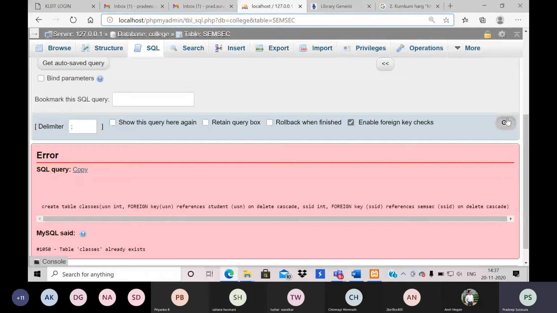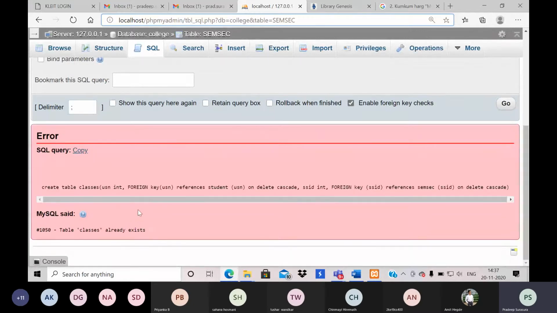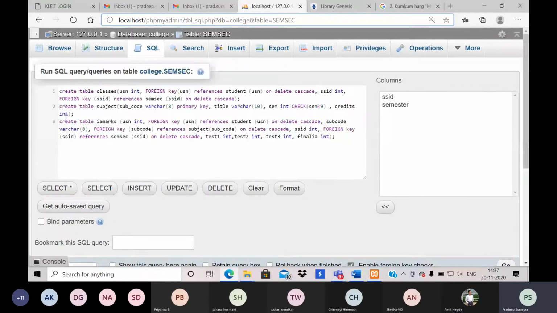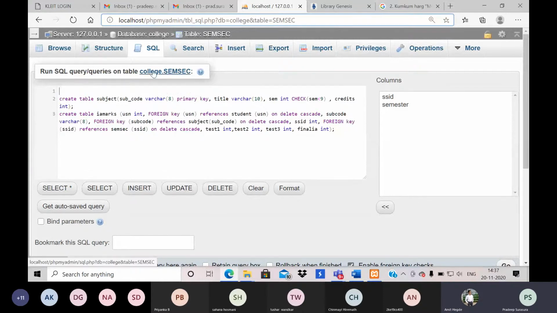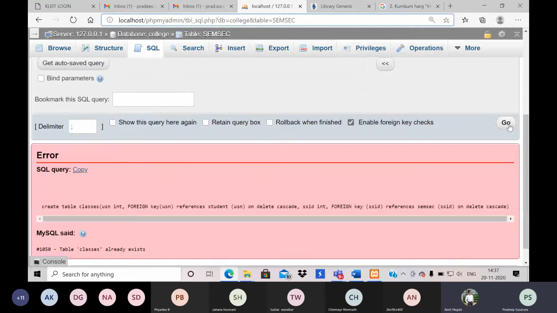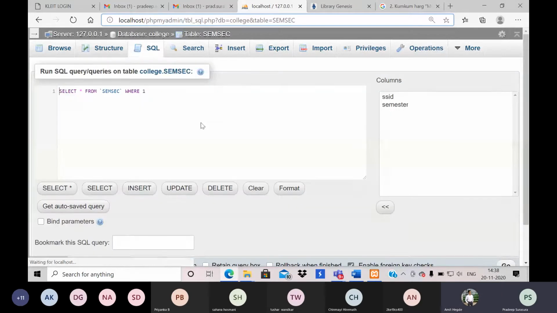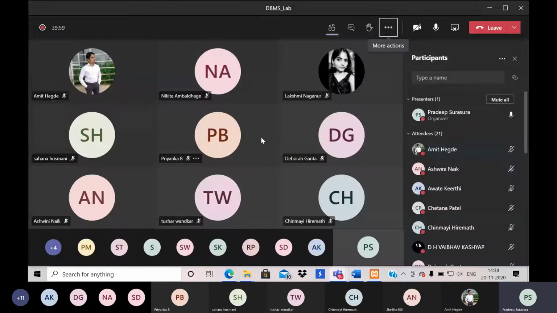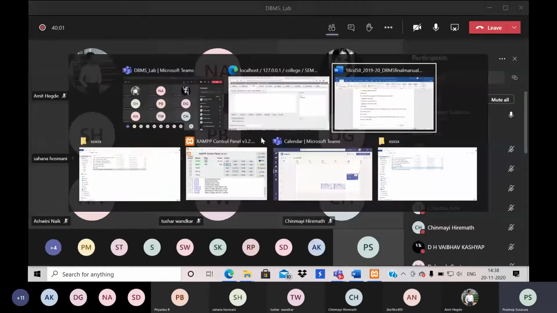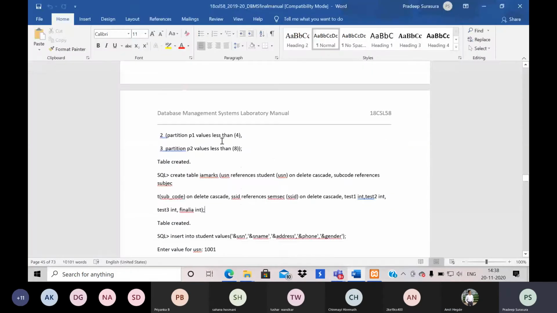So let me go. Classes already exist. You have to drop the table first. No, that's okay. Same table I'm trying to add now. Shall I update the first table? Okay, so all the tables are created now. Let me go back to insert a query.